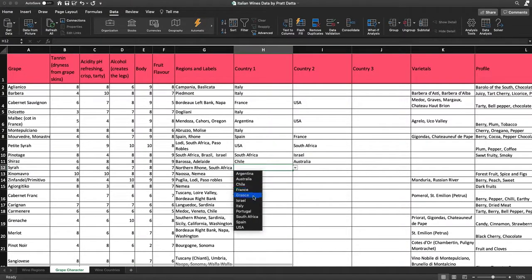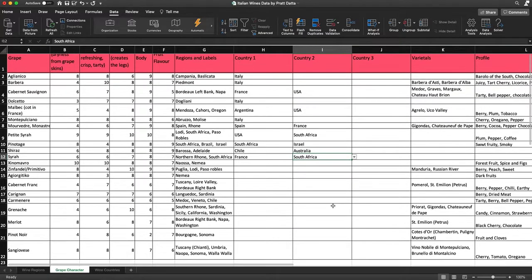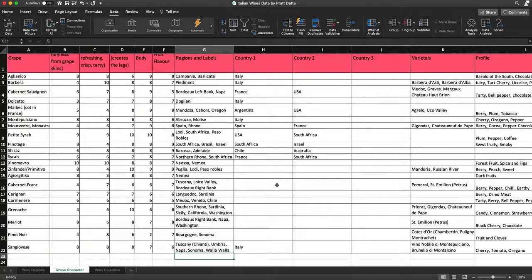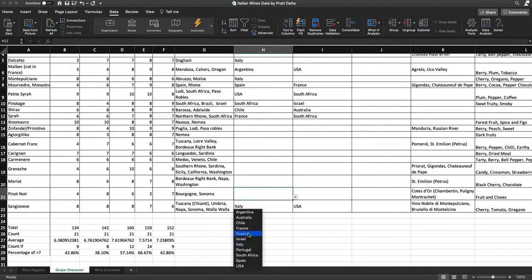Northern Rhone is in France, and of course South Africa, and we can keep going on till for Tuscany, we know Tuscany is in Italy, and Umbria is also in Italy. Napa, which is again, see, this is how I've created a typographic error. Napa is in the United States, so we'll try and see if we can find the United States right out there. In the United States, and that's how we do it. Bourgogne, you know, that's Burgundy, that's in France.